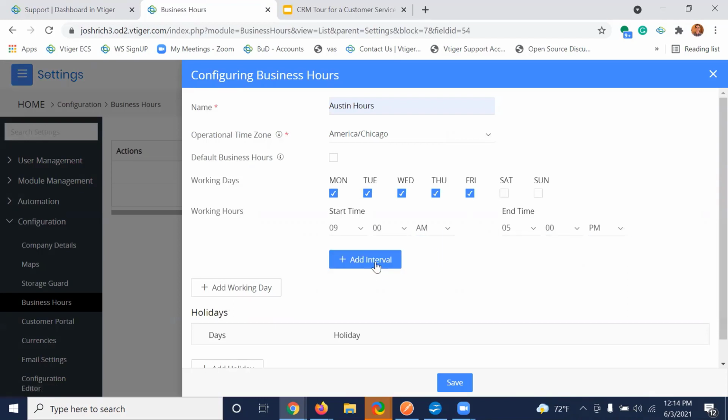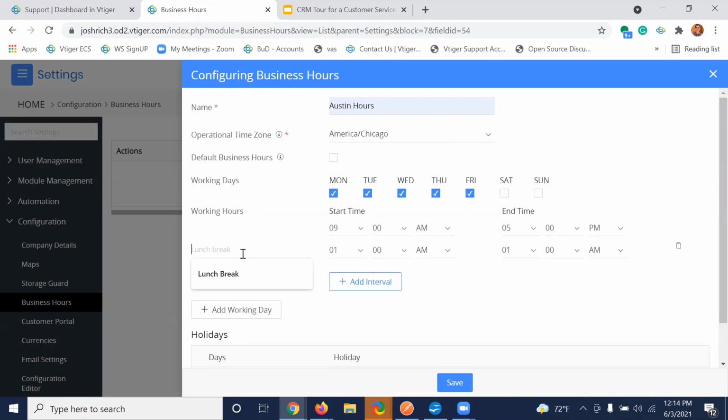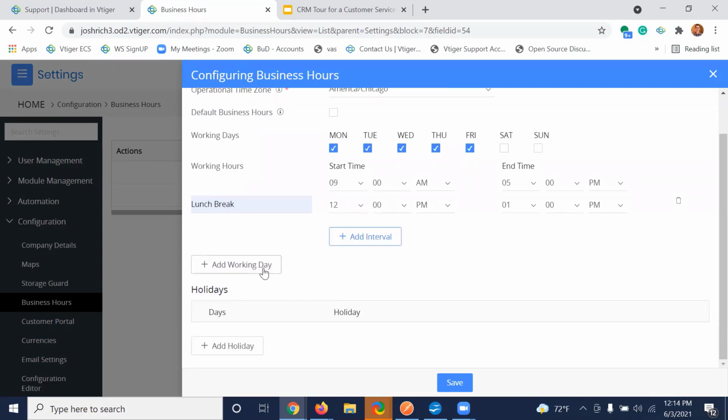And let's add in an interval here. So I want to add in a lunch break. And let's do this from 12 to 1, Monday through Friday. You can also add in any other intervals here or add any other working days as well. And down at the bottom, we also have any holidays or days off that this user might have. So for the sake of time, I won't be adding these in or filling these out.